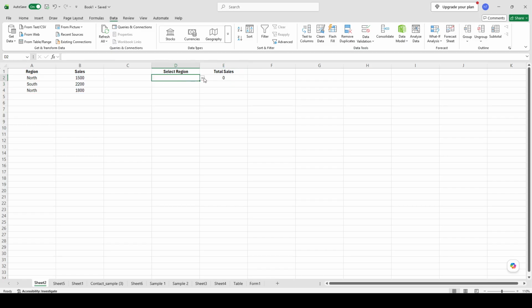Excel will calculate immediately, and the value you see in E2 will reflect the region chosen in D2. If you switch the drop-down from north to south, the total should change accordingly, because the criteria reference is connected to that drop-down cell. That is the full workflow. You created the dataset, added a drop-down for the selection, and then used SUMIFS to compute a total based on what the drop-down indicates. And that covers everything you need to know.